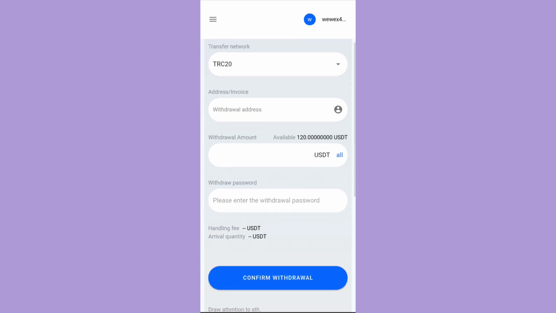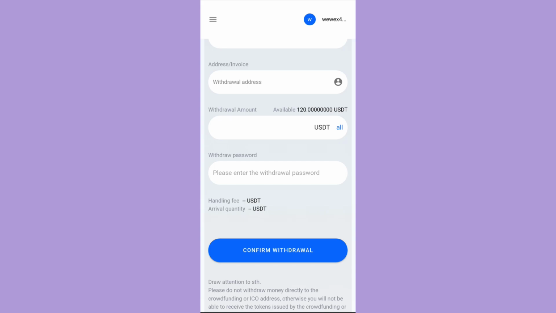Then provide the address. So in order to get it, simply open any of your wallets or any of your exchanges, and from there you will get the deposit address. So you need to paste that over here. Enter the amount that you want to withdraw, then provide your withdrawal password and confirm your withdrawal.